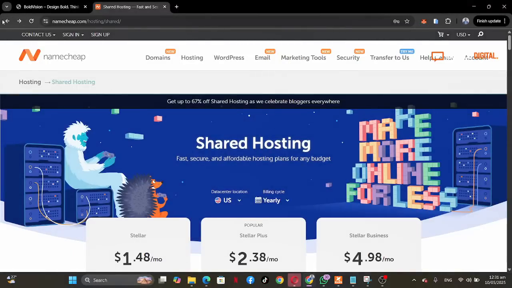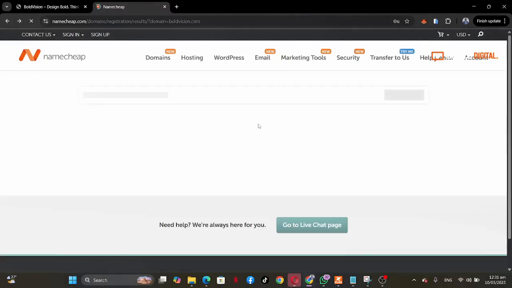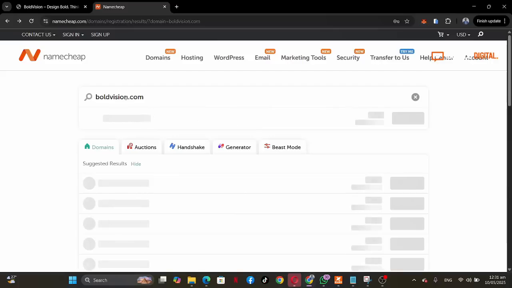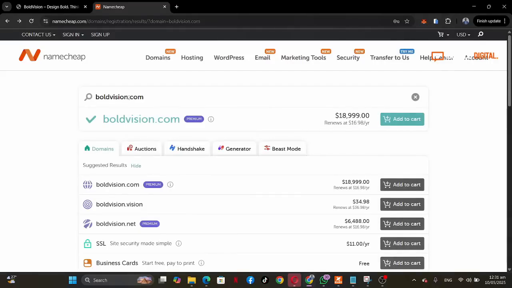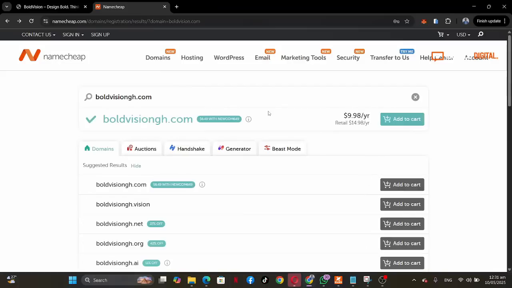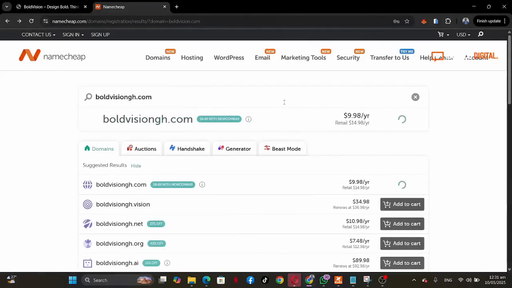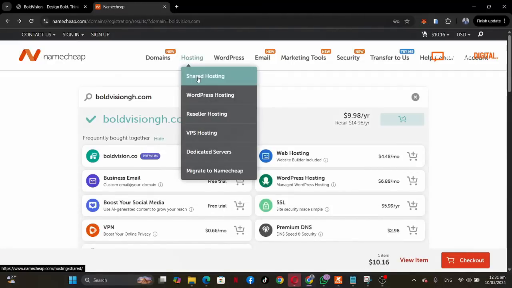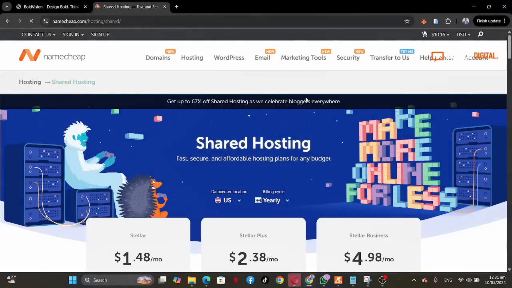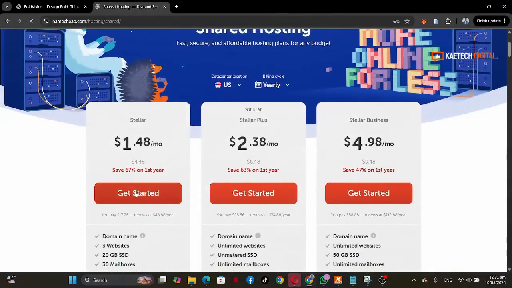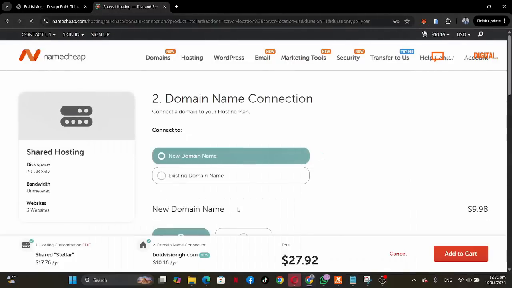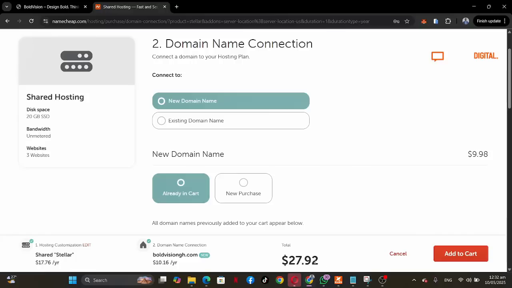And then I can go back and choose my domain name first. I forgot to add the bold vision domain to the cart, so I'm just going to add it to cart over here. Okay, and then go to my shared hosting and choose this first one, and as you can see in total I'm going to pay 27.92 USD. Okay, so that is the amount that I'm going to pay, which is very cheap for a whole year.